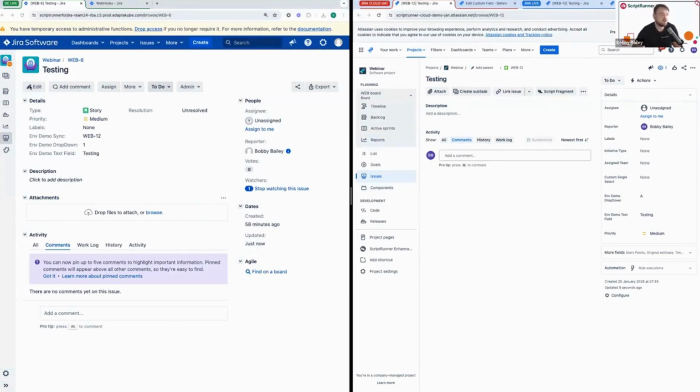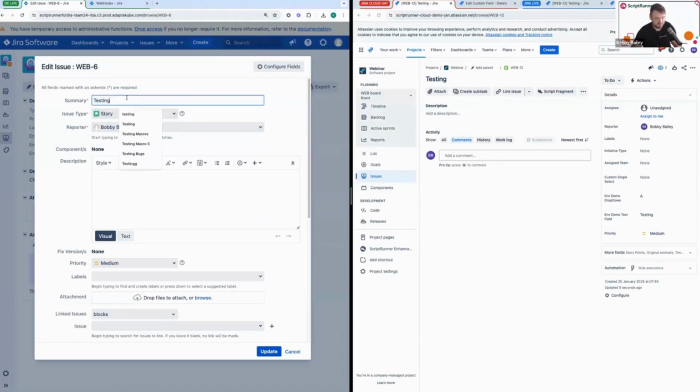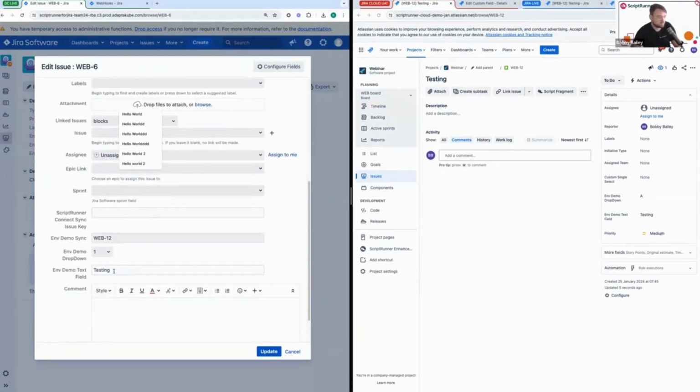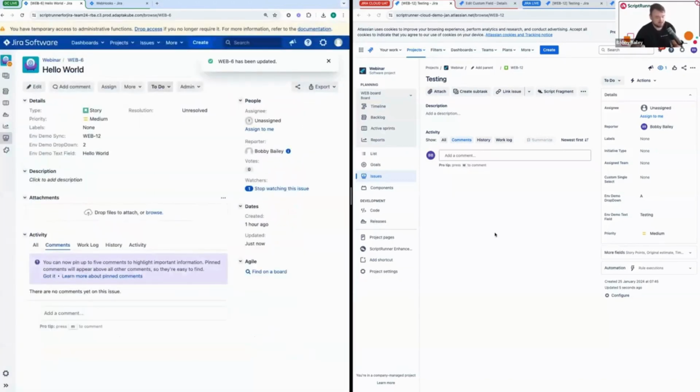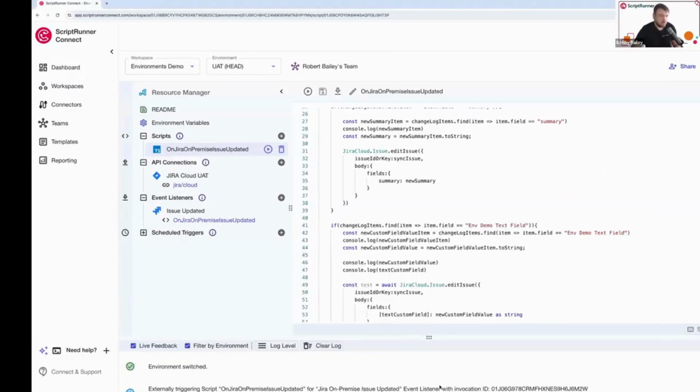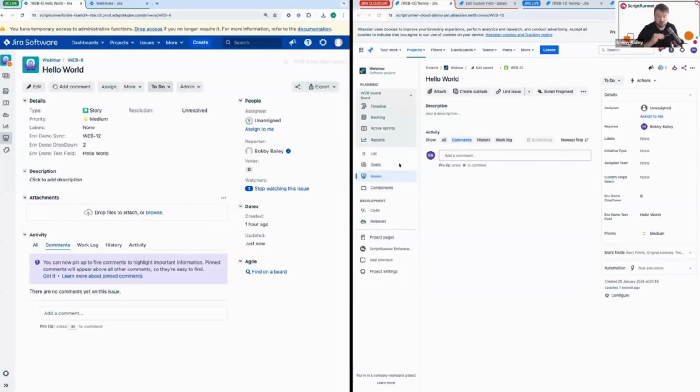If I now go to update this ticket in Jira data center, let's do hello world here. And let's go and update this one to hello world as well. And I'm going to do this as well. This is a little bit of additional functionality I'll explain afterwards. But just to show you, when I click update, the ScriptRunner Connect script will execute, and the code will execute across both environments.